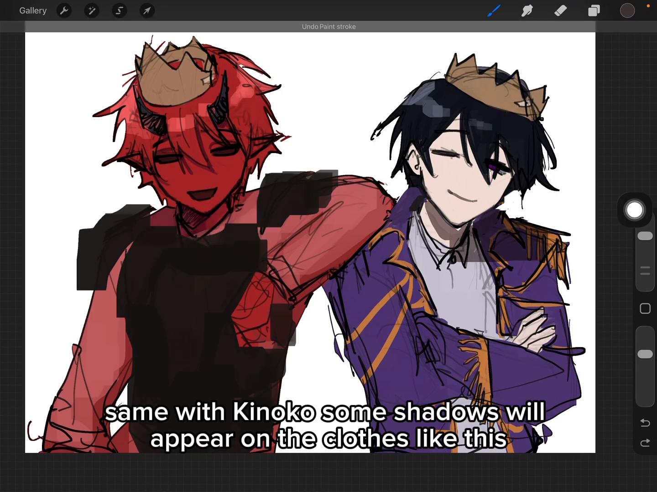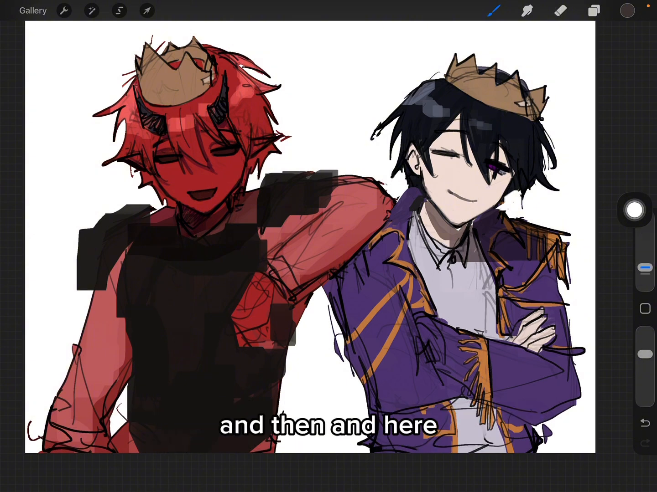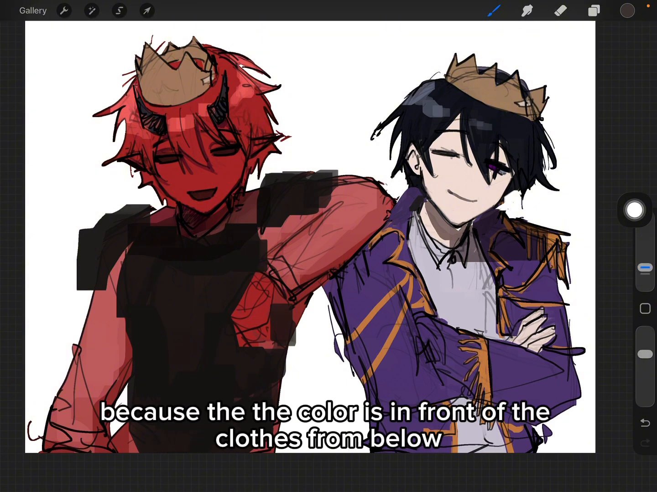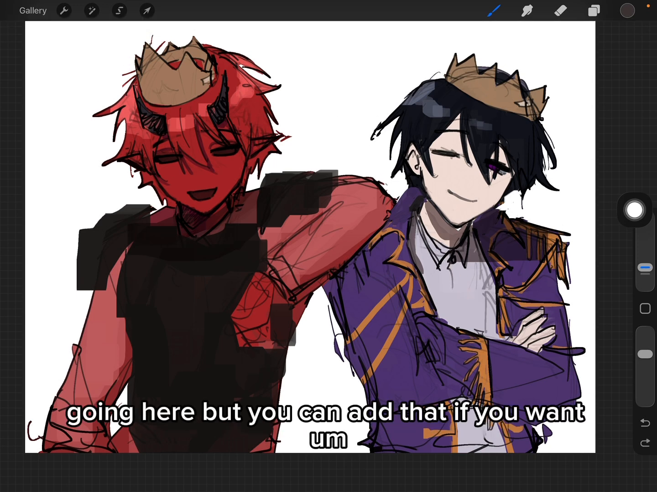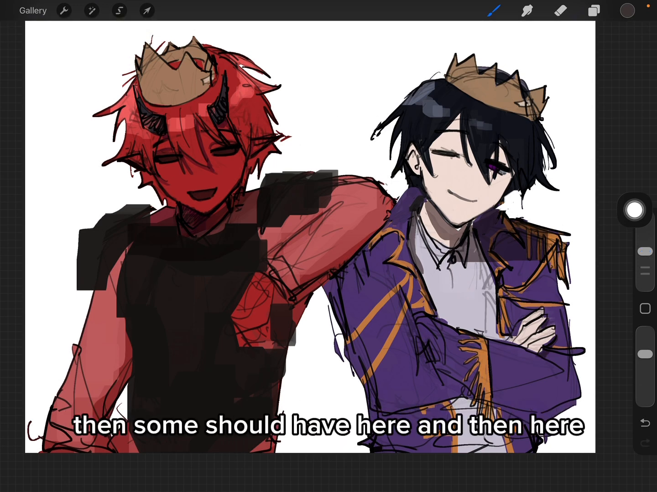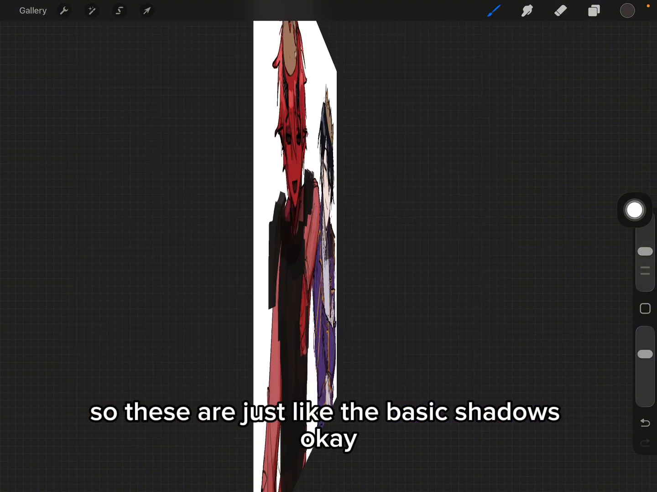Same with Kinoko. Some shadows will appear on the clothes like this, and then in here because the color is in front of the clothes from below. Some should appear here. No, actually no, because the light is from here going here. But you can add that if you want. Shadow here, here, then some should have here and then here. So these are just like the basic shadows.